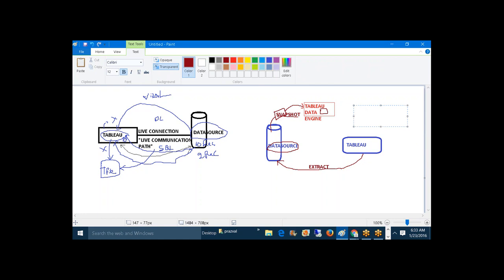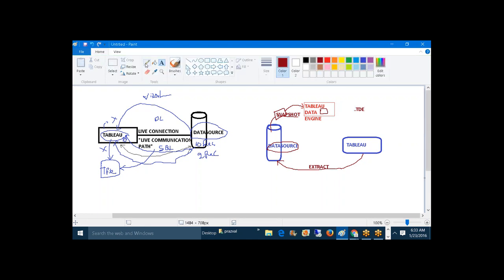After reading the data from that snapshot, it needs to write that data into one file, so it is going to create one file known as a .tde file. The Tableau data engine is going to write that data into the .tde file. So what we are seeing here is the output of the Tableau data engine. Okay, so let me repeat again.